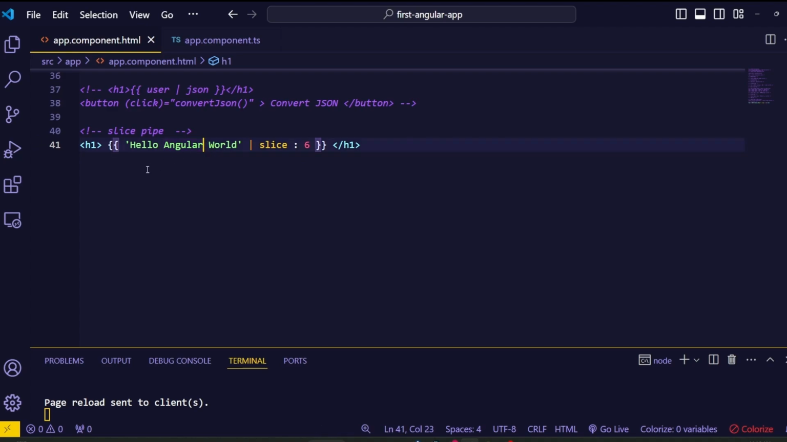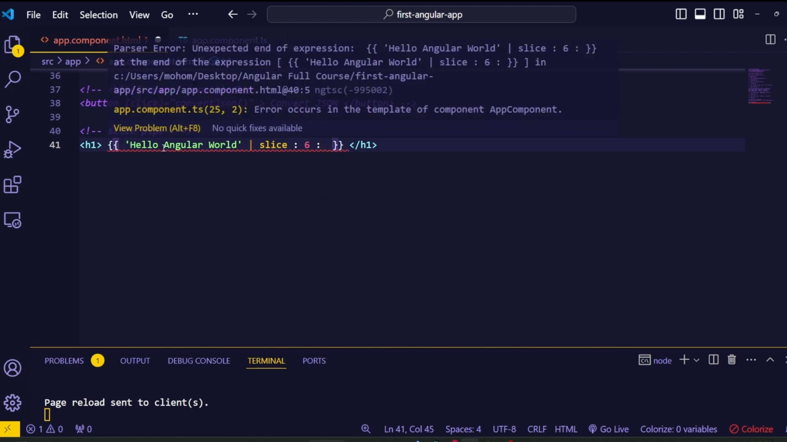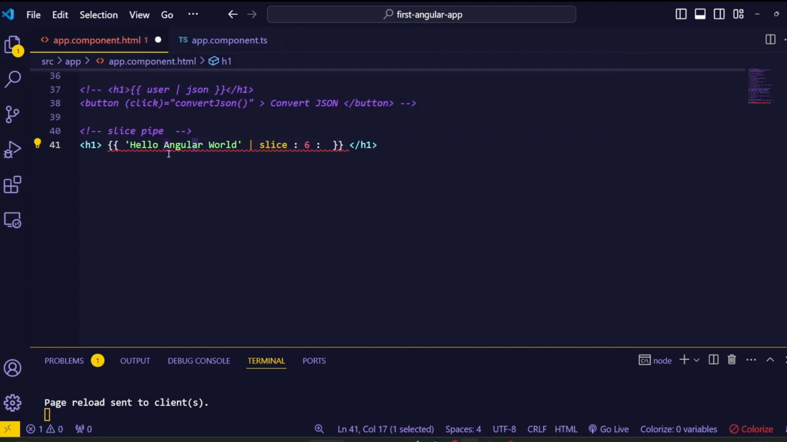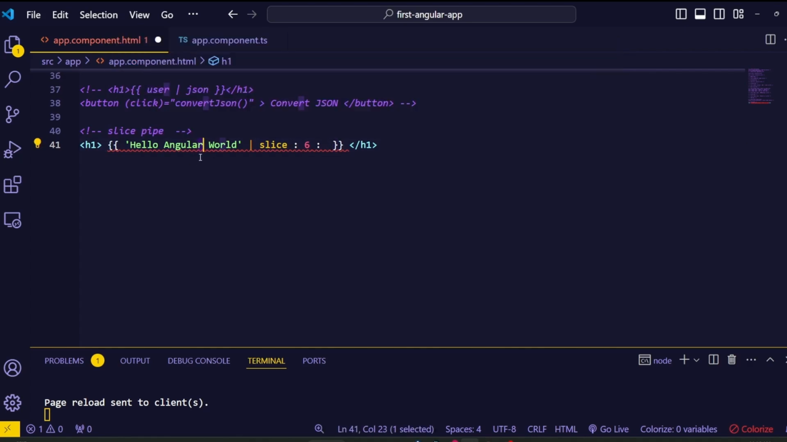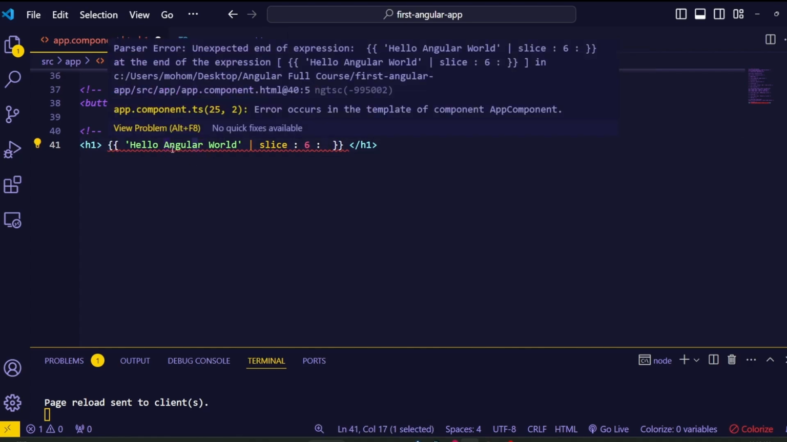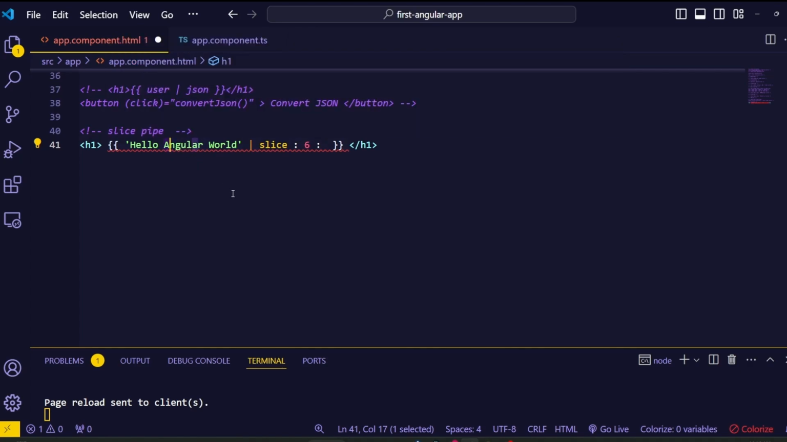As the second parameter, so we separate parameters in pipes using the colon symbol, right? So after this, add another colon and let's add the ending index. So let's count. I want to extract only the word angular. So the ending index is this last letter of angular, which is R. So up to here, the index is 6. So after this, 7, 8, 9, 10, 11, 12, and 13. So the end index is 13. So pass that here. That's it.